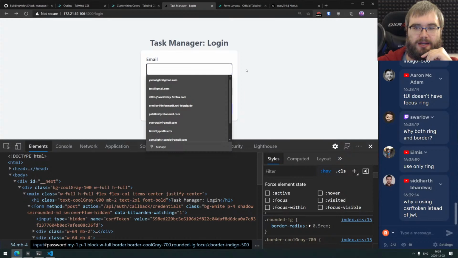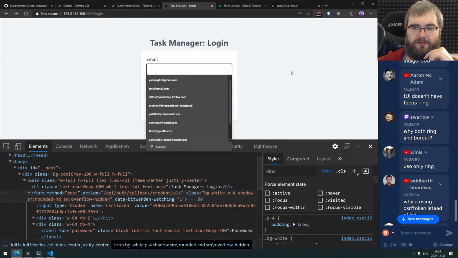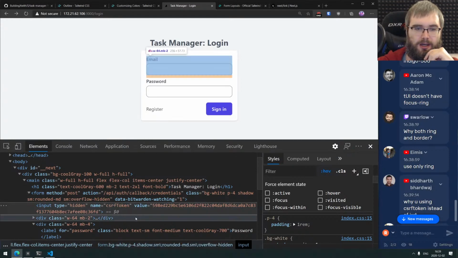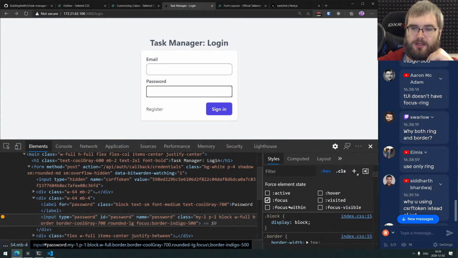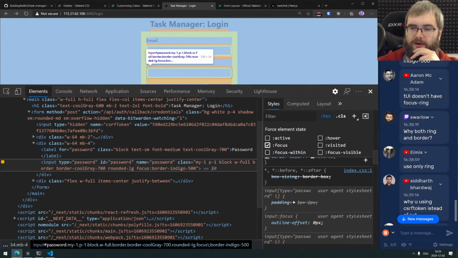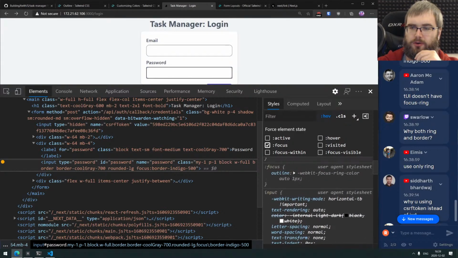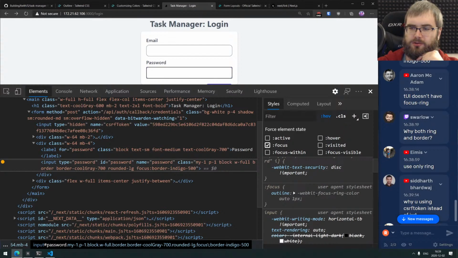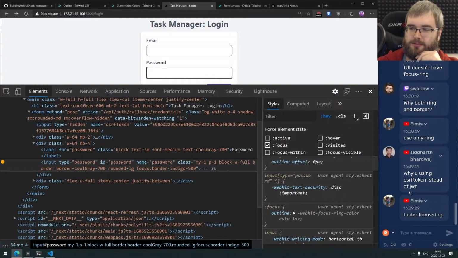Where is this outline coming from? Wait a second. I'm pretty sure we disabled the default outline plugin now, right? Where's my input? This is hidden. This is our input over here, and this is focus. So where are my focus classes? After, before, outline, offset, input, focus, user agent style, focus, outline, WebKit focus ring, auto 1 pixel. I thought we disabled it.